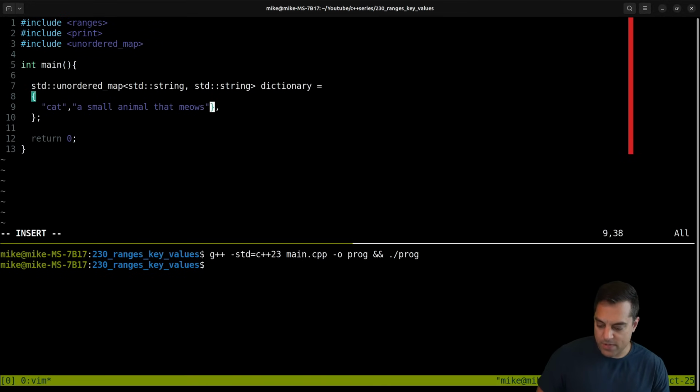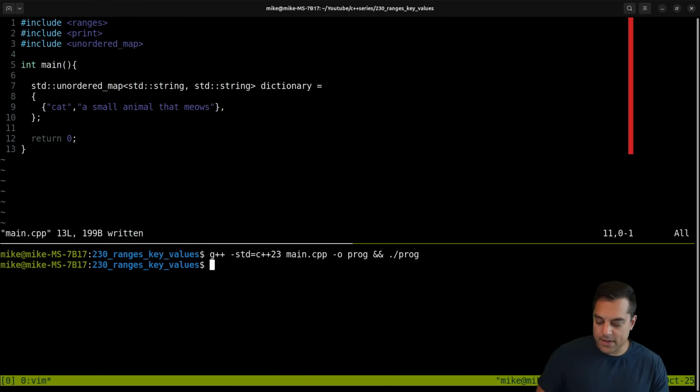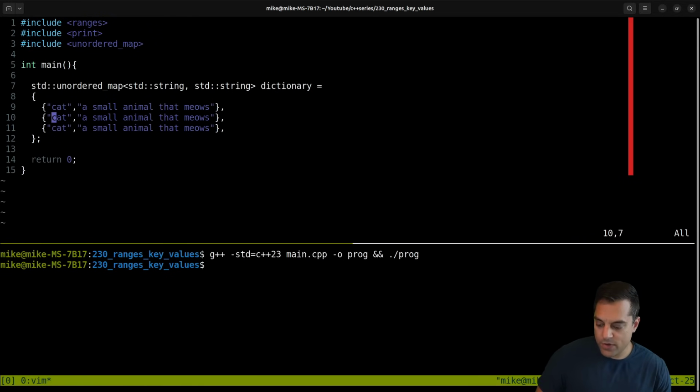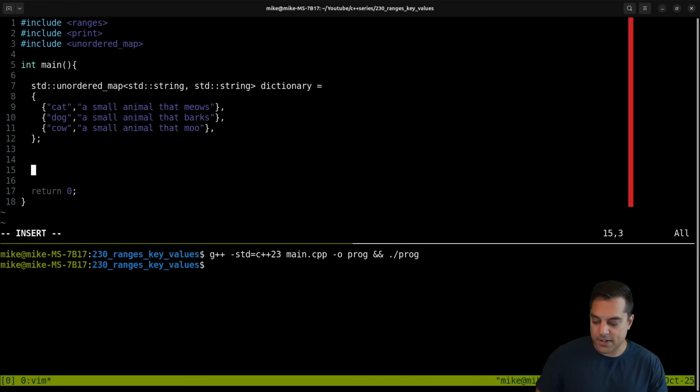Okay, and this should be a key value pair. So let's go ahead and wrap those up together here. Let's go ahead and make sure this compiles, see if I made any silly syntax mistakes. I did not, so we can go ahead and populate this with a few different animals, let's do dog, cat, cow, something like that, okay?